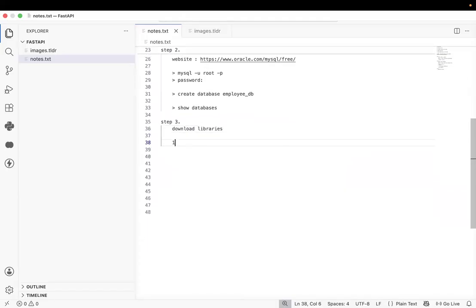What is the first library? We need to download the first library. The first library is FastAPI. Yes or not? Why FastAPI? Say this one: to develop API calls. To develop API calls, we need one library. That library we call FastAPI.